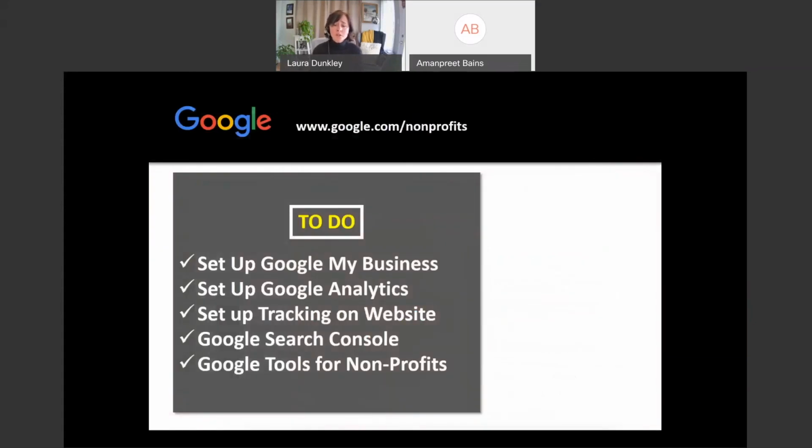So now we're going into Google. The transition into Google is relevant because it's really important as that next step for your website and your organization overall. Google has a nonprofit section, a lot of resources for you, but whether you're not for profit or a profit business, there's some things to consider and you need to do when you're going through your website design or even afterwards. You want to make sure your Google My Business account is set up.